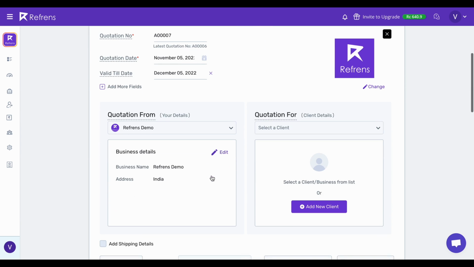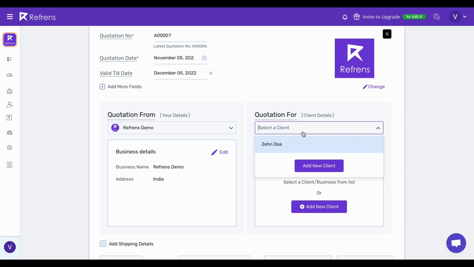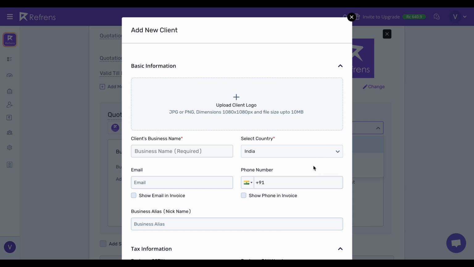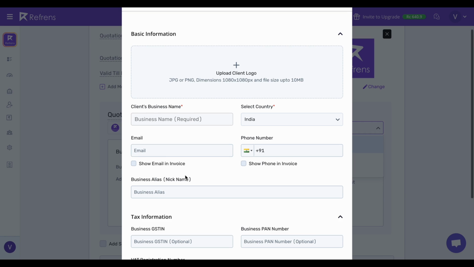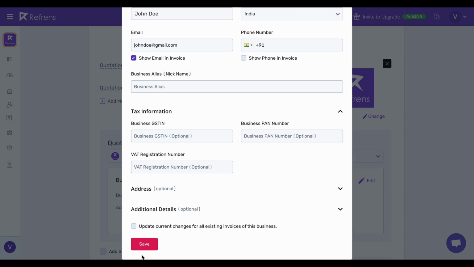As you can see, my business details are auto-filled. Let's start by adding our potential client details. If you have already added this client before, you can select it from the drop-down. Since this is the first time I'm sending a quotation to this client, I'll add a new client. For every new client, the country and the name of the business are mandatory. Other details like emails, phone number, and tax details are optional.